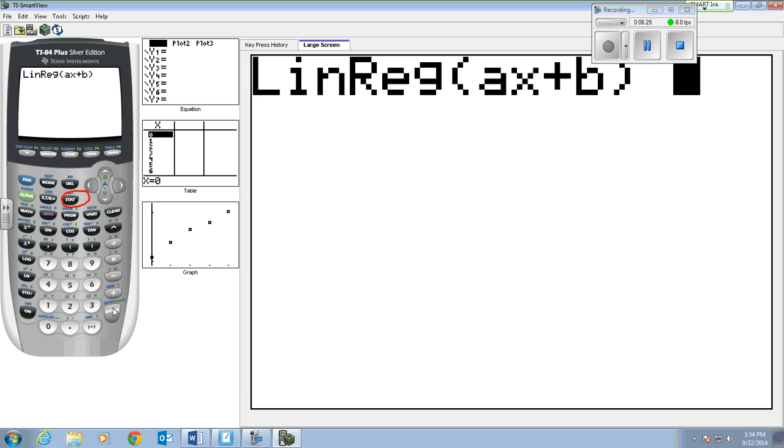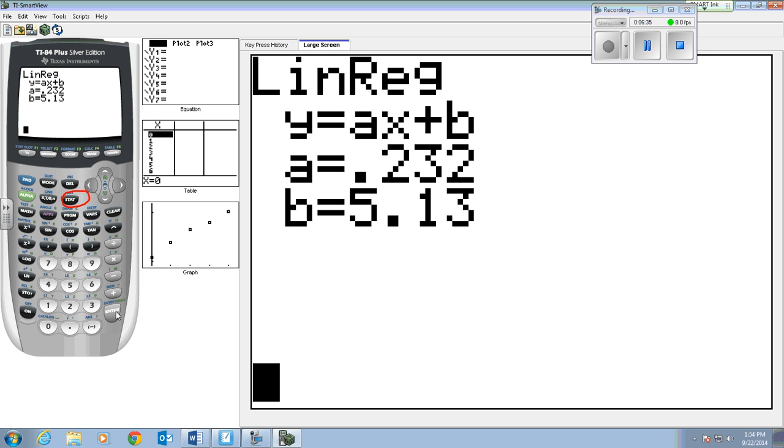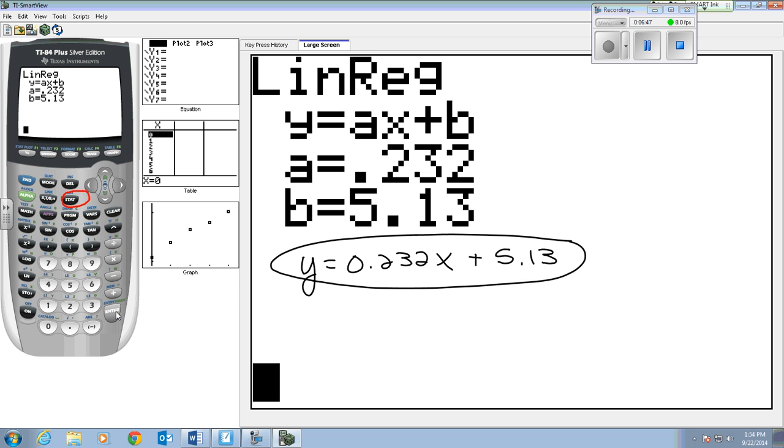And my calculator is asking me where to go to get my points. If x's are in L1 and y's are in L2, all you have to do is hit enter, and it will come up with the equation. So y equals 0.232x plus 5.13. So this is the best prediction equation. It's got the least amount of error of any equations that I could possibly write that go through those points. So according to this, on average, because it's not exact, movie ticket prices go up 23 cents every year, and movie tickets were about $5.13 in the year 1999.